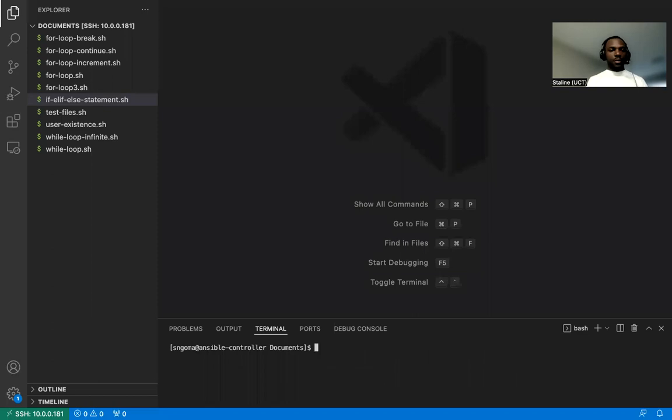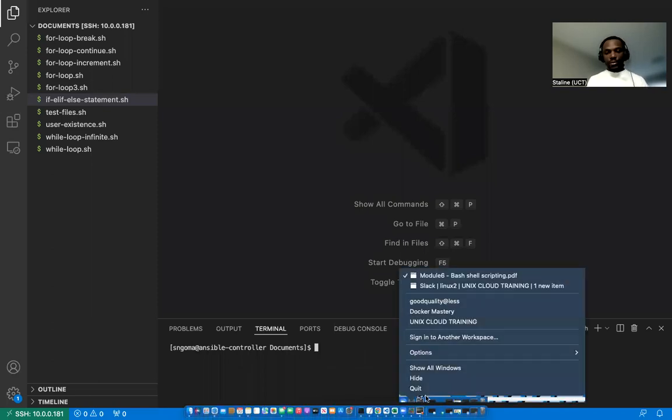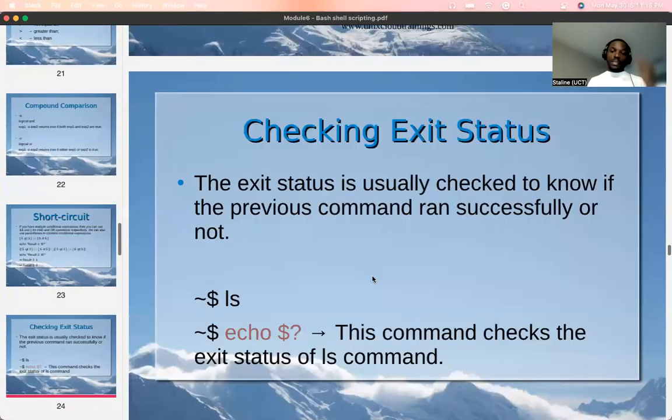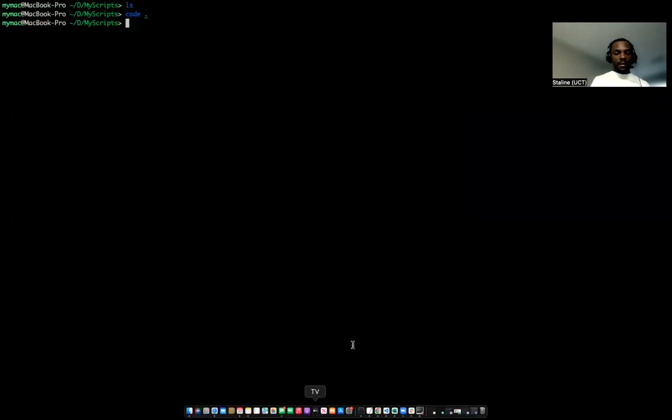All right, let's just continue on to the next one. Now here, checking exit status. With the exit status, we already know what it means. The exit status is usually checked to know if the previous command was run successfully. For example, if I do ls and then I check, if that was successful, then it's going to return zero. If it's not, then it's going to be any other number. And you can see the man page of ls, I believe that will show that.